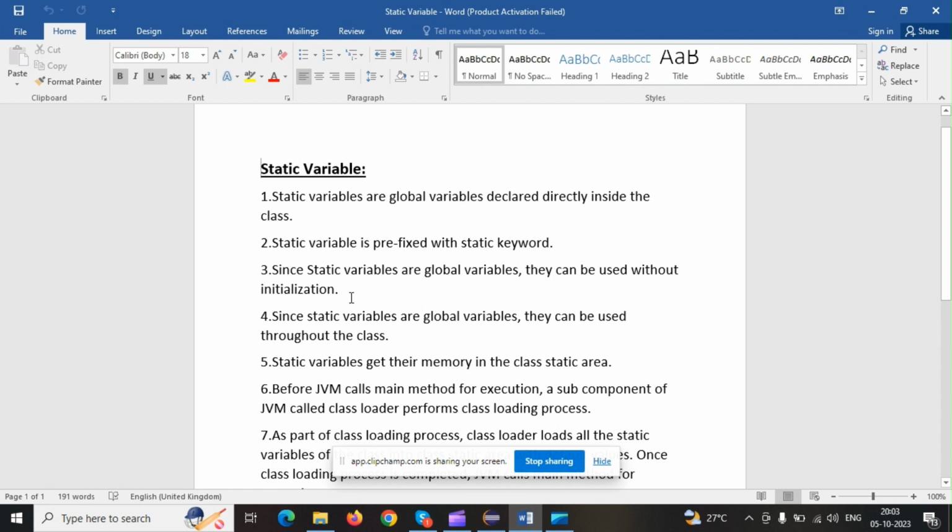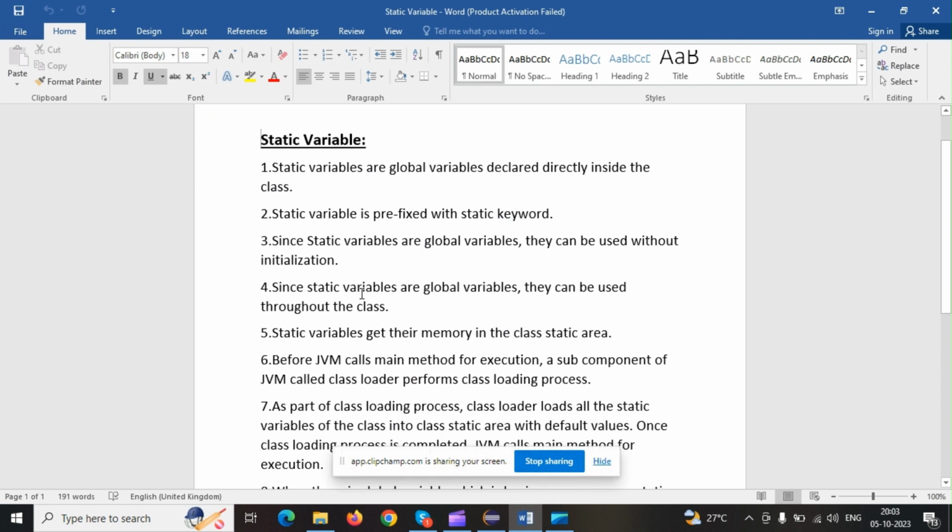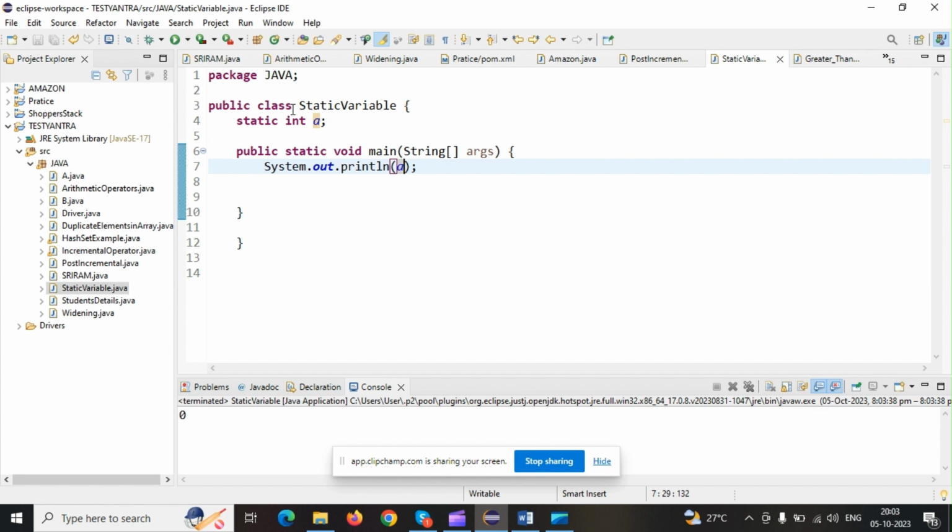Since static variables are global variables, they can be used without initialization, and they can be used throughout the class. This static variable can be used throughout the class. We can use it in a non-static block, in a static block, in a static method, and in a non-static method. We can use global variables anywhere in the class, irrespective of static context or non-static context. So coming to the fifth point.